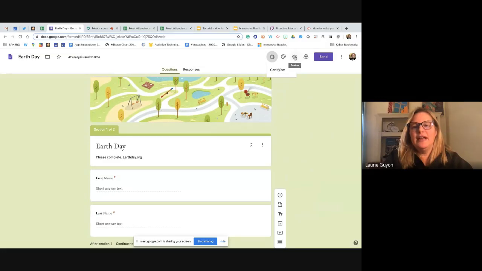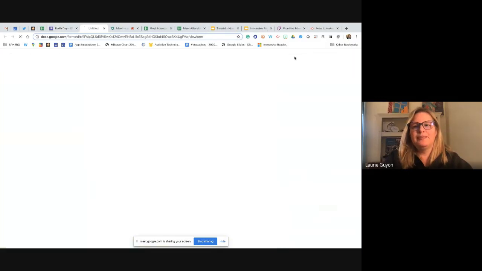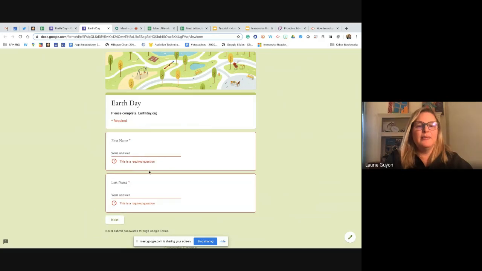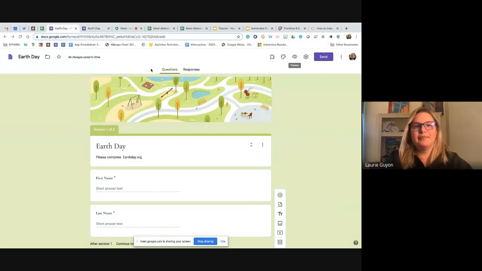When you click on the eye, it gives you a preview mode. All right, so you can see what it'll look like for people that are filling it out. You see the 2 top ones, and then when you hit next, it's going to say these are required before you can go on to the next part of it.